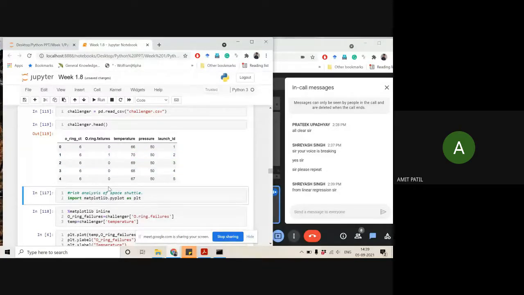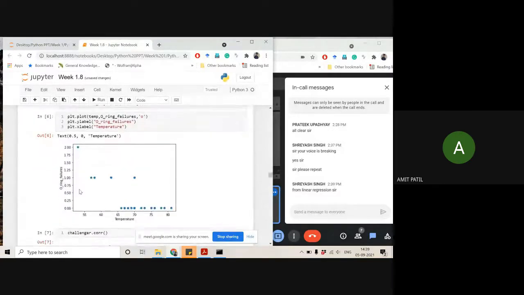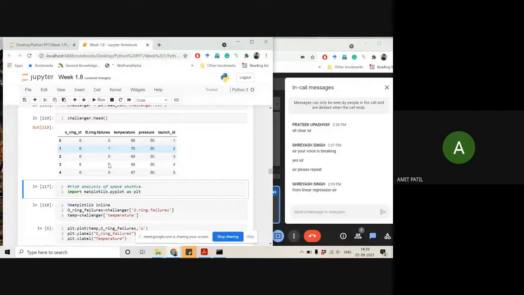Let's say there were multiple launches, and in between somewhere there were failures. So what caused the failures, right? There are multiple failures given in here. Let's say there was some problem with temperature or pressure or o-ring failures, right? So we are just looking at the data set with challenger.head.